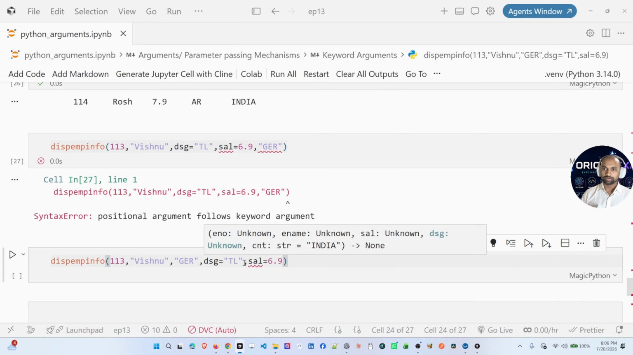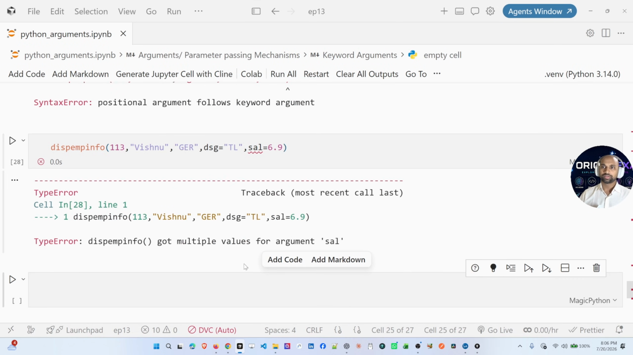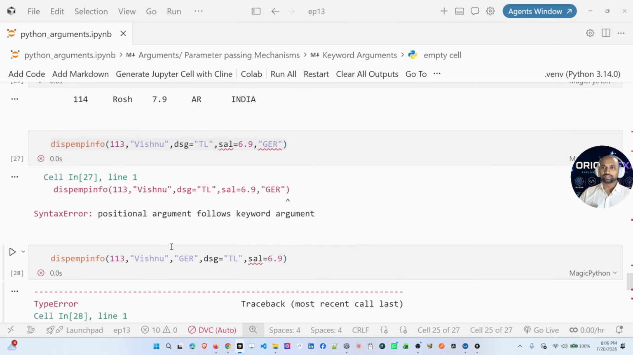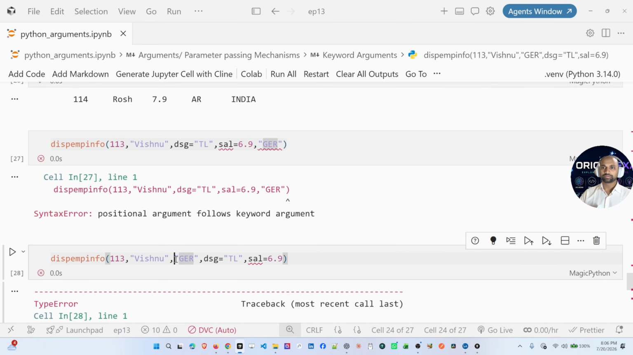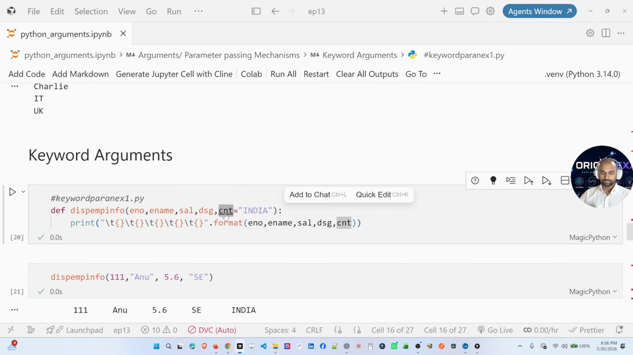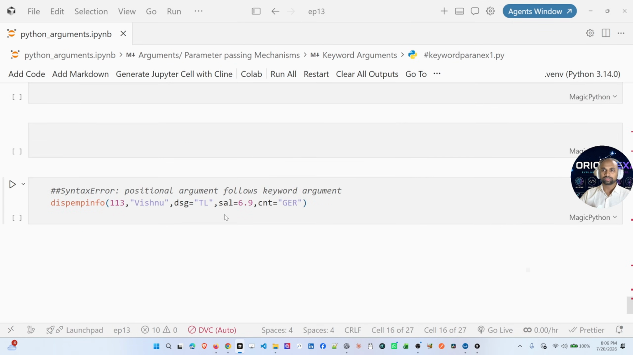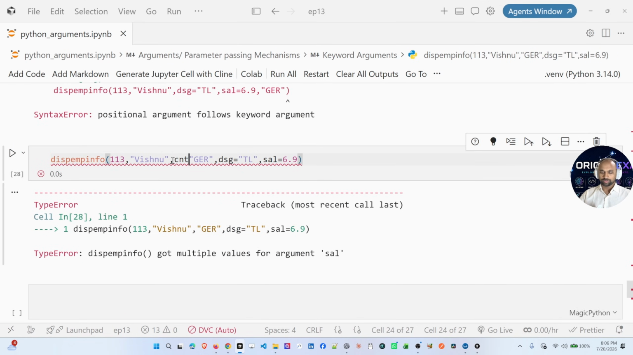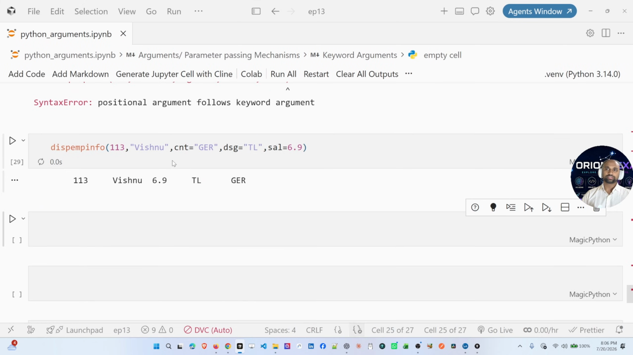Let's see whether it is going to pass. No. That is the salary. That's the country. Then we need to pass the corresponding variable name, CNT. We need to pass this as the keyword name: country equal to Germany. In this case, it is going to work.